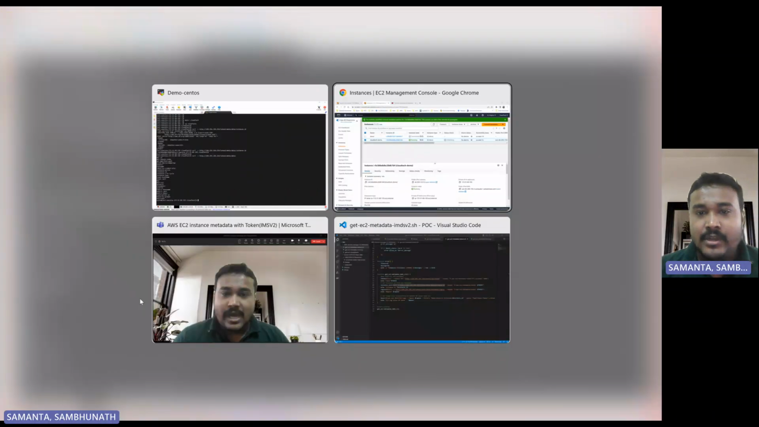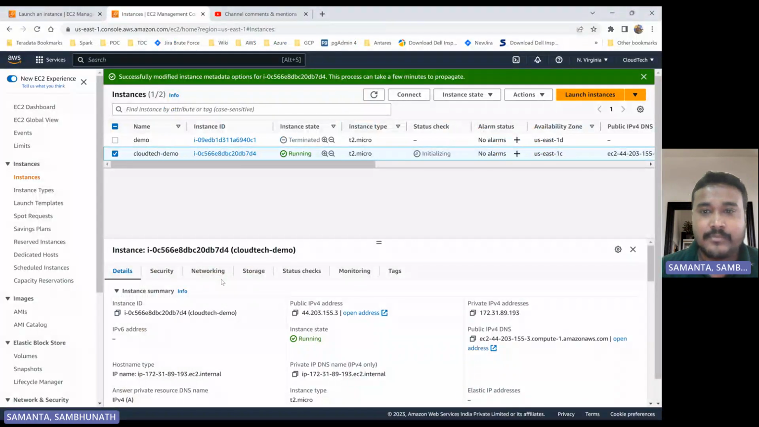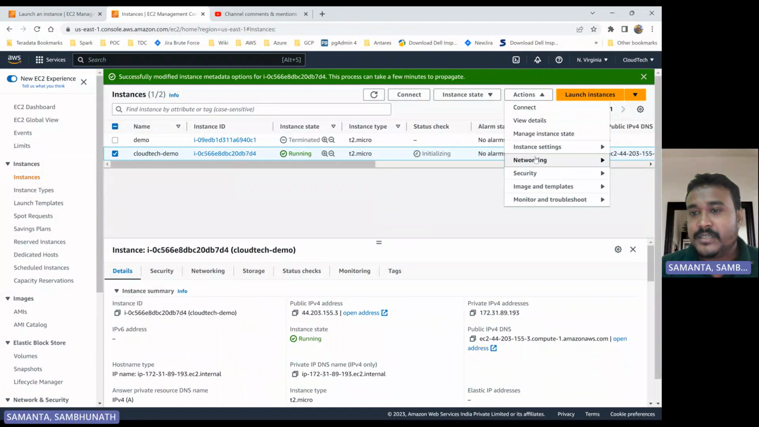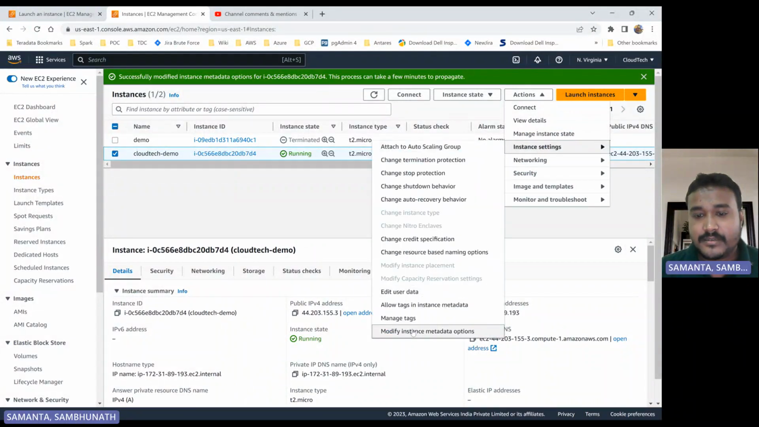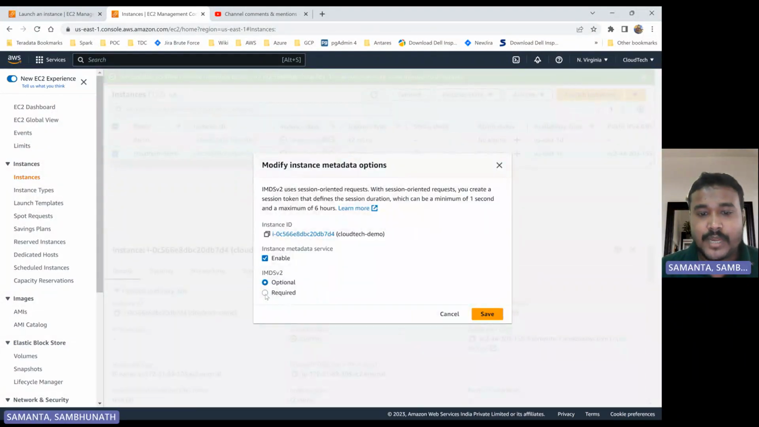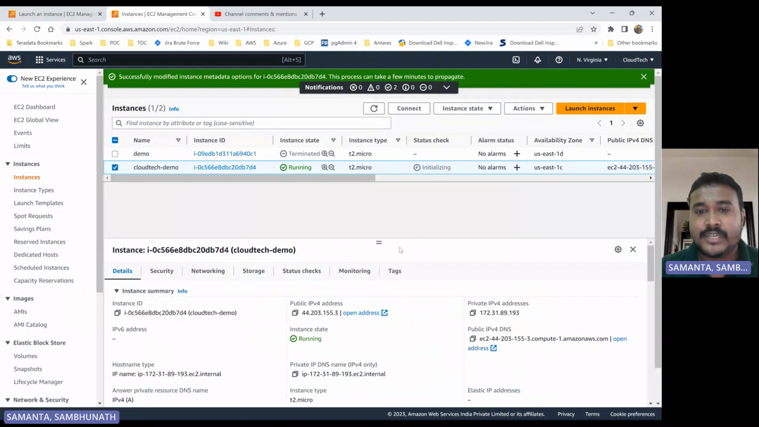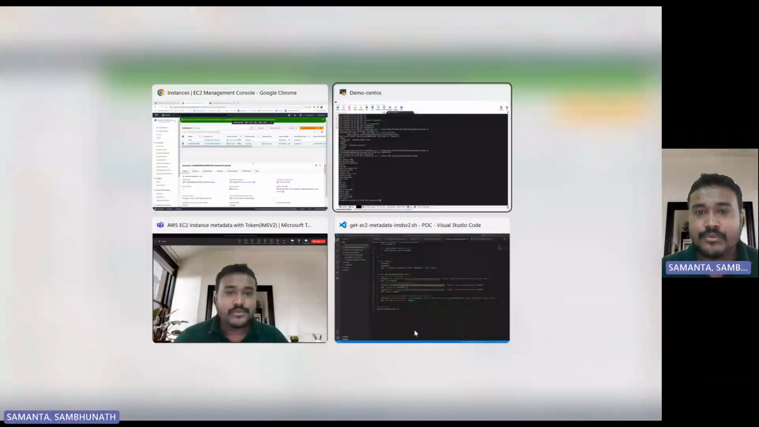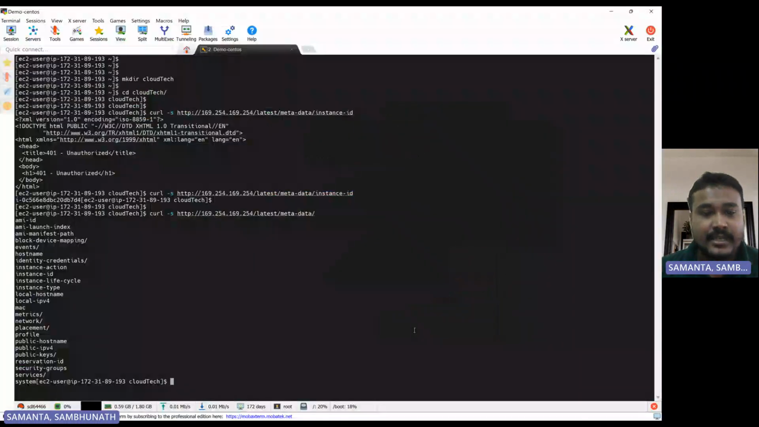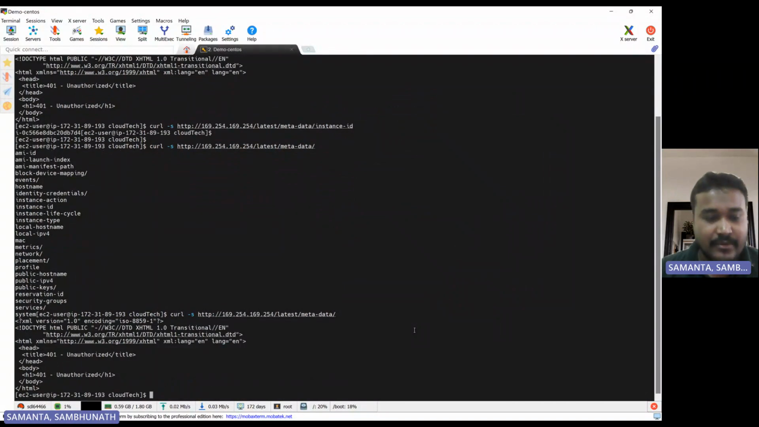Now I will talk about how to do this with IMDSv2 enabled. Let's go to the instance, Instance settings, Modify. Now I will make it required, because this is a security matter, so it is better to keep it secure. For that, we need to get the token first, then we are good to access. Now if you hit it, you will get unauthorized.